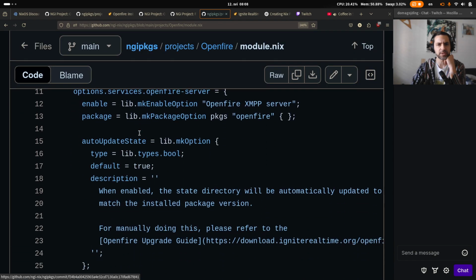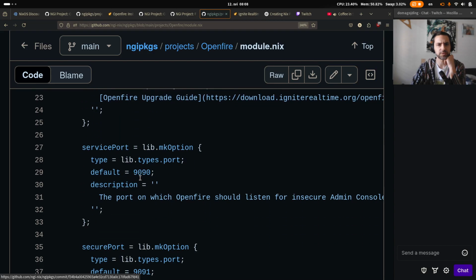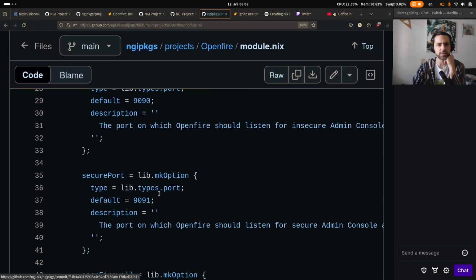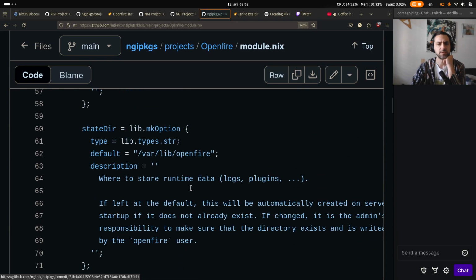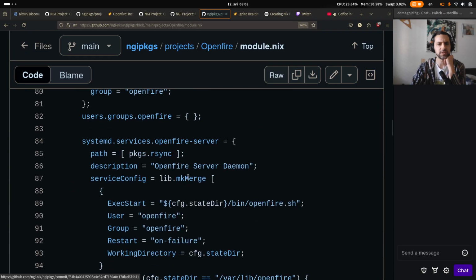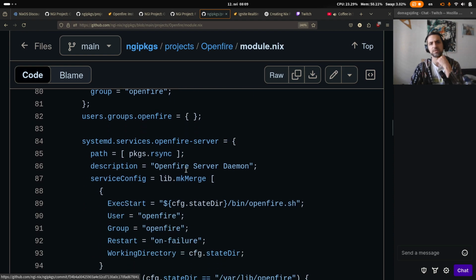What do we have in the modules? Enable, auto update, types, lib.types.bool, default, description, services port, default, secure port. Whether to open ports in the firewall. Yeah, I should really study this. Systemd services openfire.